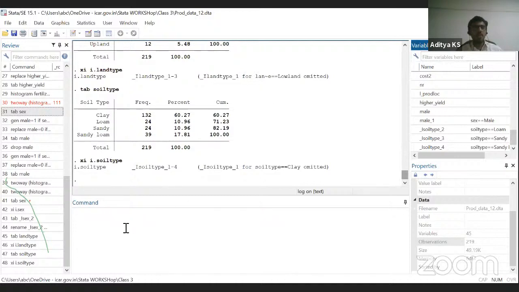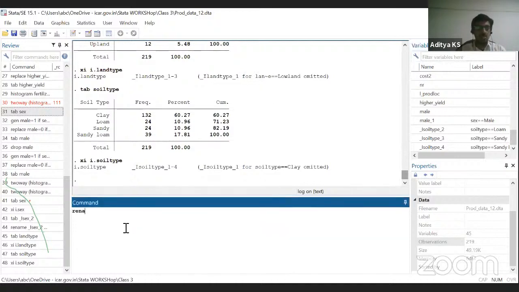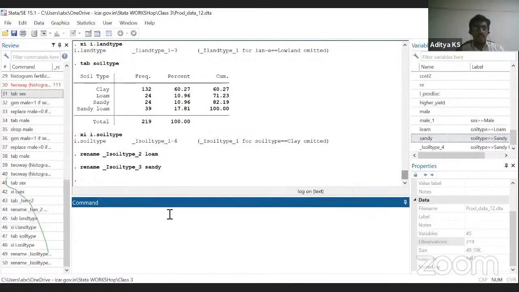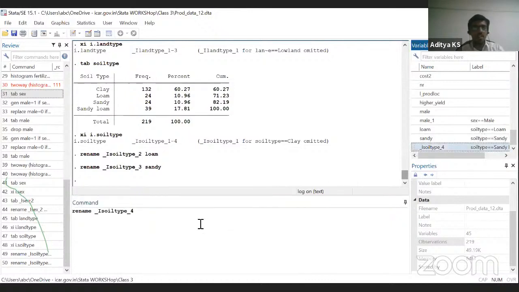How to overcome it? You just need to rename these variables. For example, this is nothing but loam. Rename the second variable. What is this variable? You can see here it is Sandy. So rename that variable as Sandy. Then rename the other variable as Sandy loam.